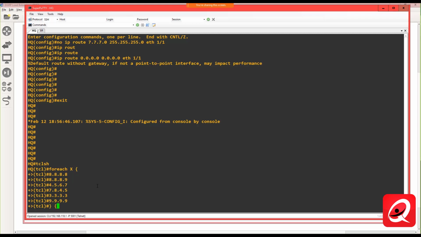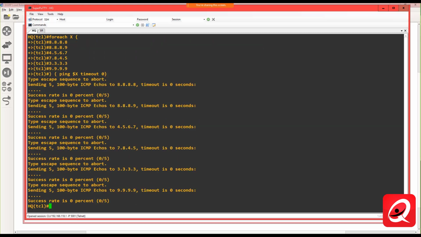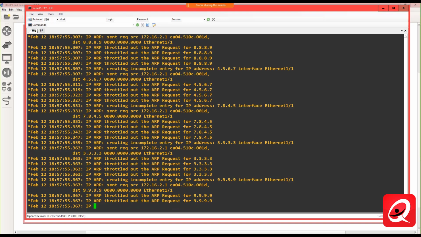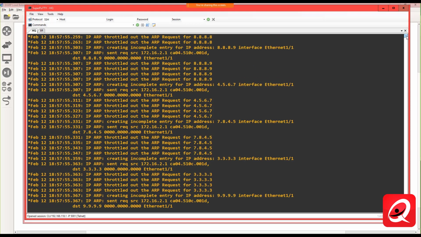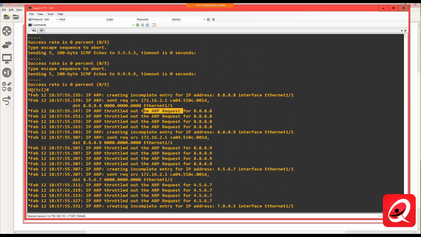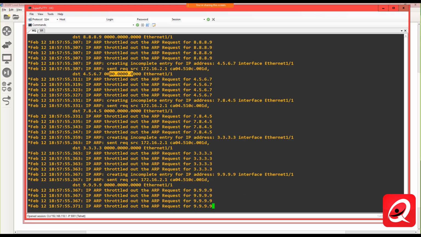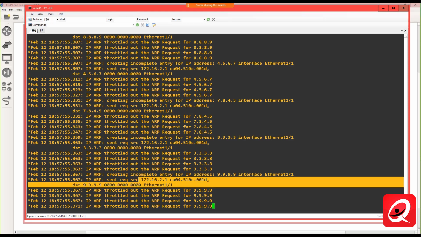And then what I'm going to do is a ping to variable X. I'm going to set the timeout to 0. All right. And you can see what happened. I forgot the debug was still running. What we see is that the router is trying to resolve every single one of those destination addresses to a MAC address. So there's the ARP request sent, ARP request sent, and so on.